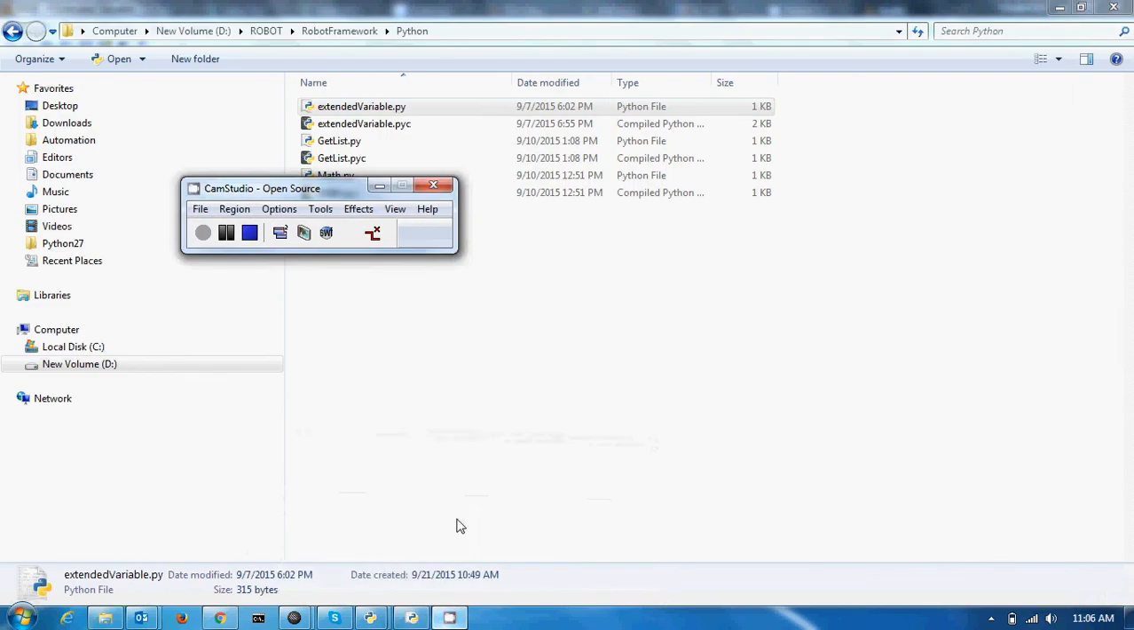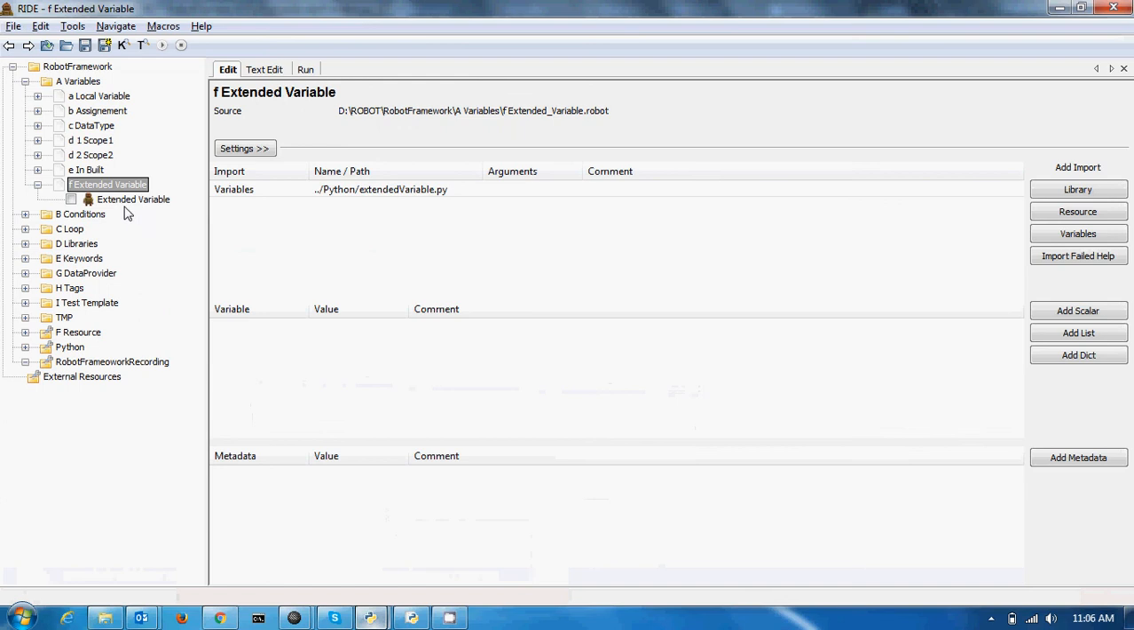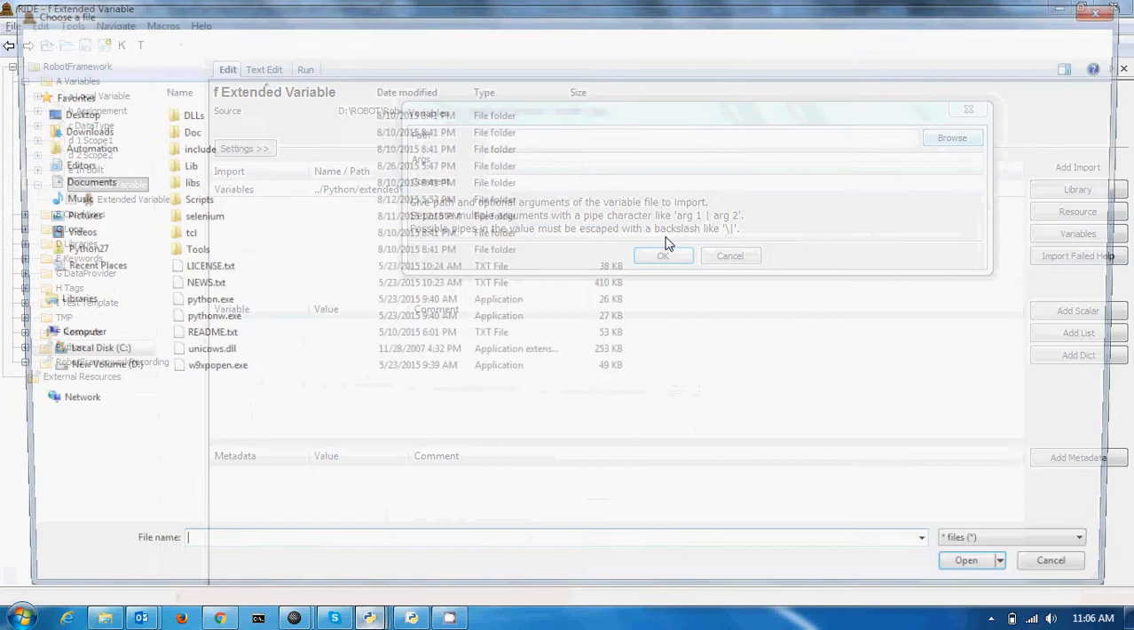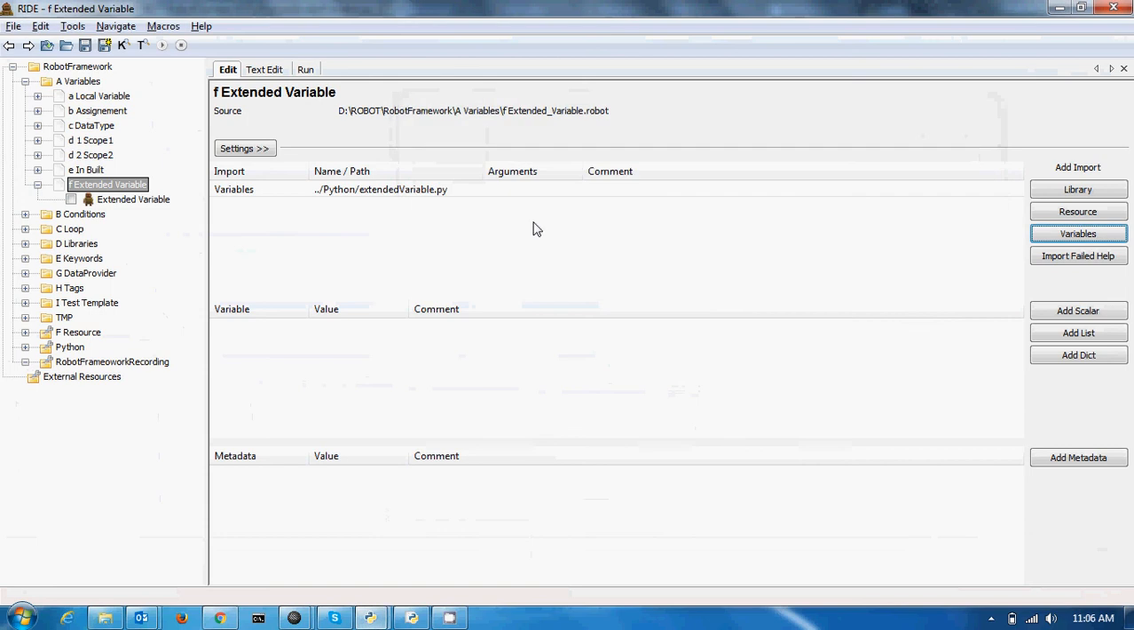I'm creating this Python file, and I'm going to import it into my test case. The way I'm going to do it is to say import variable, click here and import the file path. Use browse to locate your file wherever it is, in this case your Python directory. If you see red color here, that means something is wrong with the path, and that is how you can identify it.